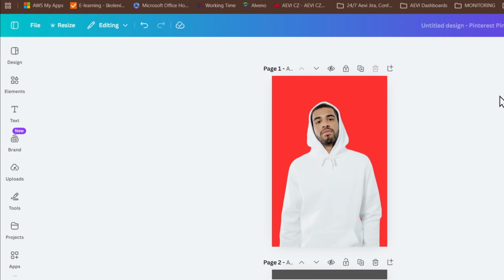Hello friends, in this video, I'm going to show you how you can easily copy your designs in Canva. This is super easy. And as for how to copy your designs, you can do this both ways.